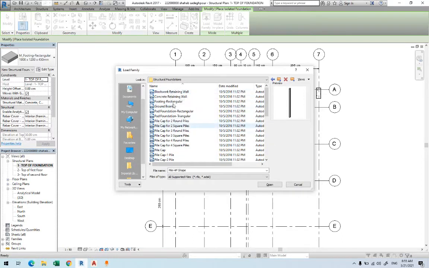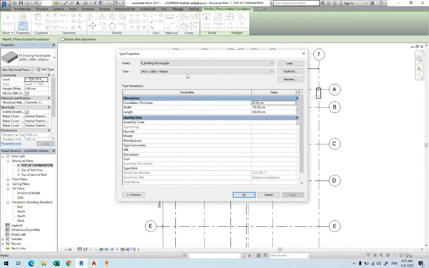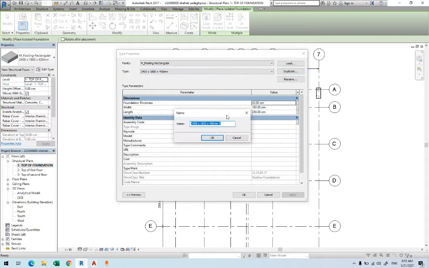As I can see, the only things I have: rectangle, triangular, this is pad foundation, triangular, rectangular, and the ground beam. Say I want to just place any of them, if I want to make this one square, we know how to do it. We go to edit type, we duplicate first. Let's say I want to make this one 2 meters. This is a name. I can write 2 by 2.